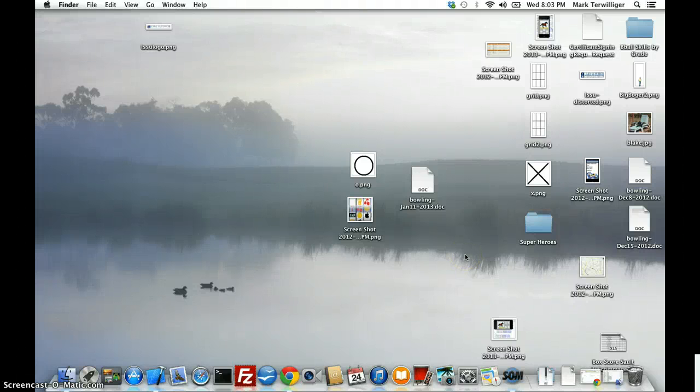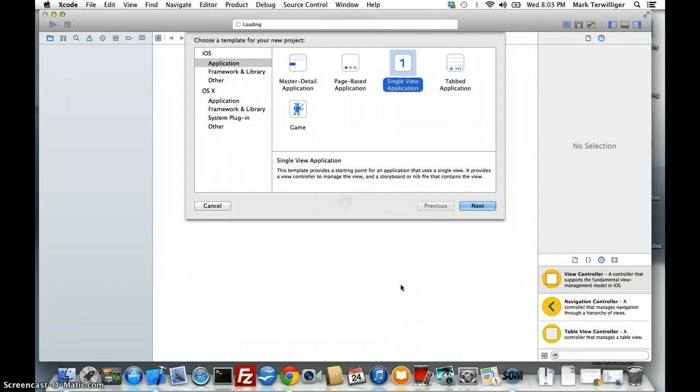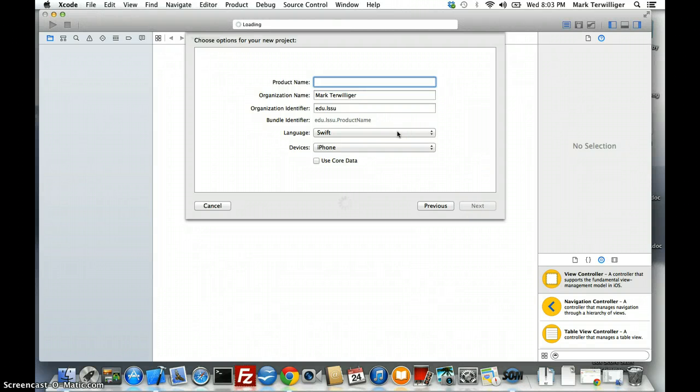Today we're going to look at how to add a web view to your iOS project. To get started, let's use Xcode and create a new project. Choose a single view application. Let's give it a name. How about web view? And then choose Swift as the language, of course, and then iPhone as our device.